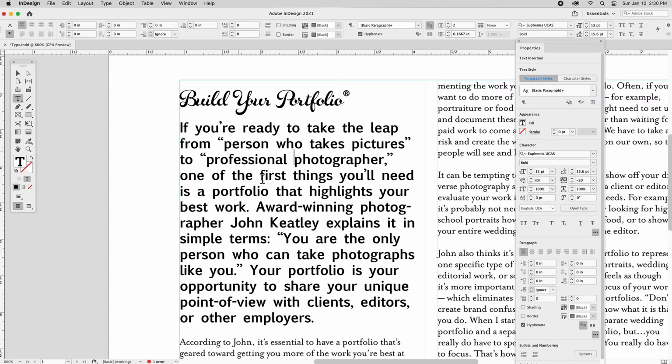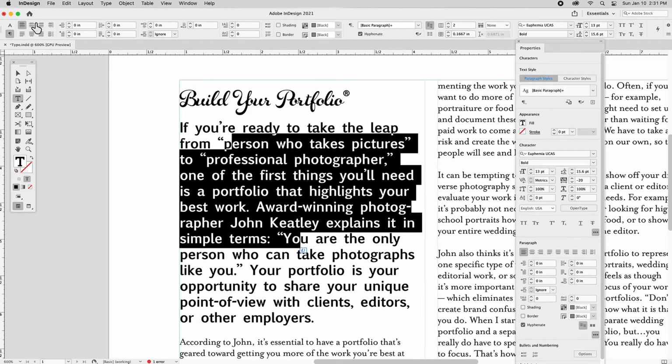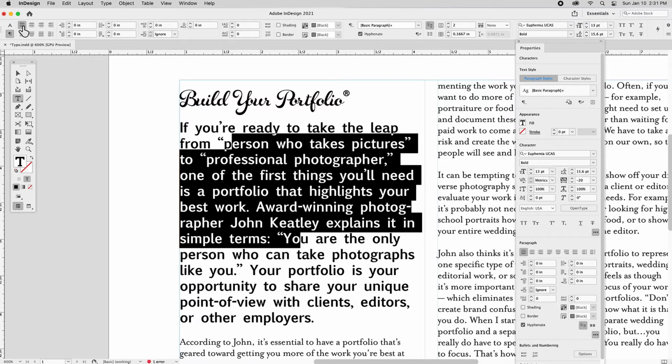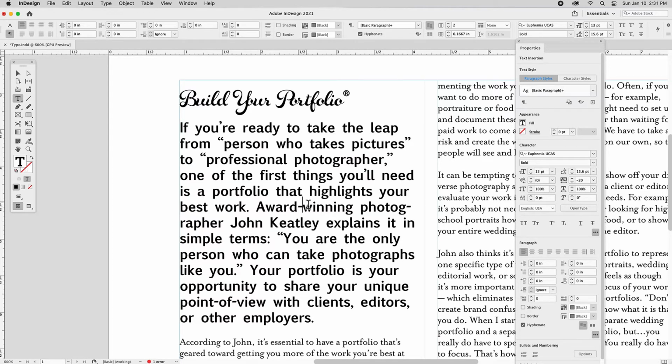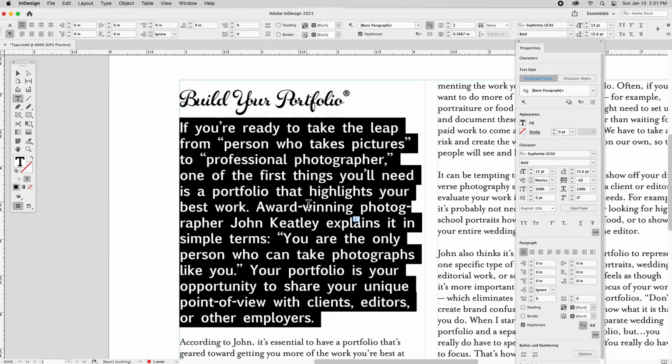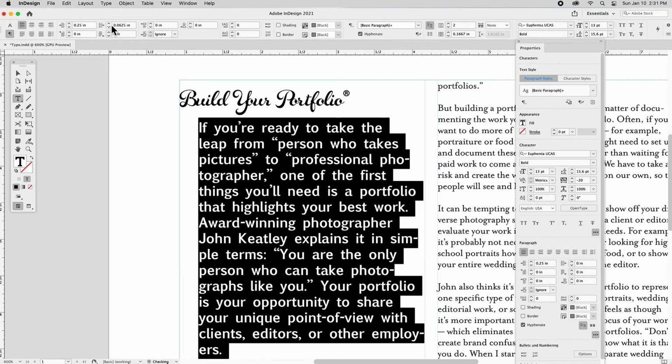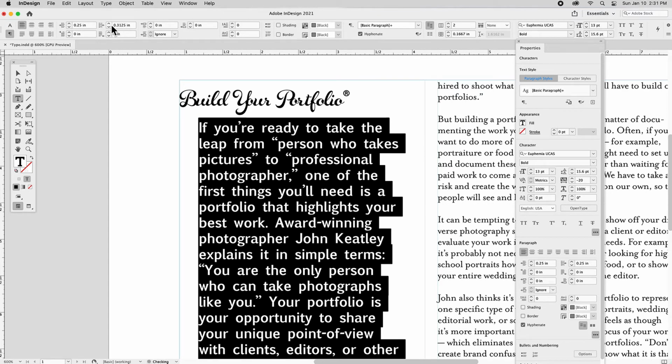Okay? Now, even if I select part of that, I will be able to go in and format the entire paragraph without having to select the entire paragraph. That's a really nice thing. If you do want to select the entire paragraph, go right ahead. Over here, we have our left indent and our right indent, which indents from our actual text container.